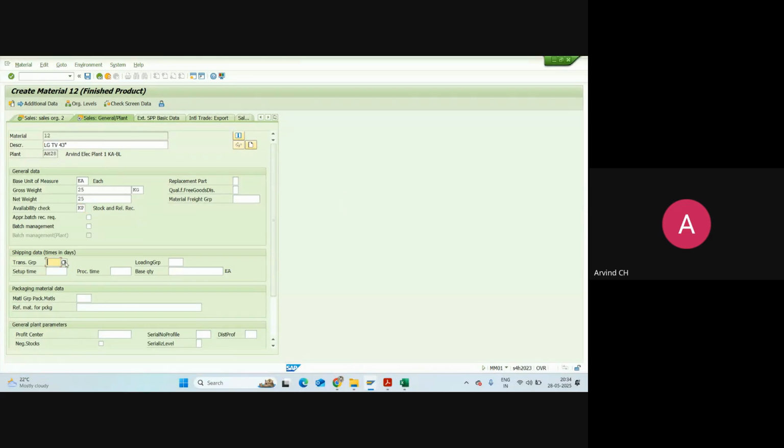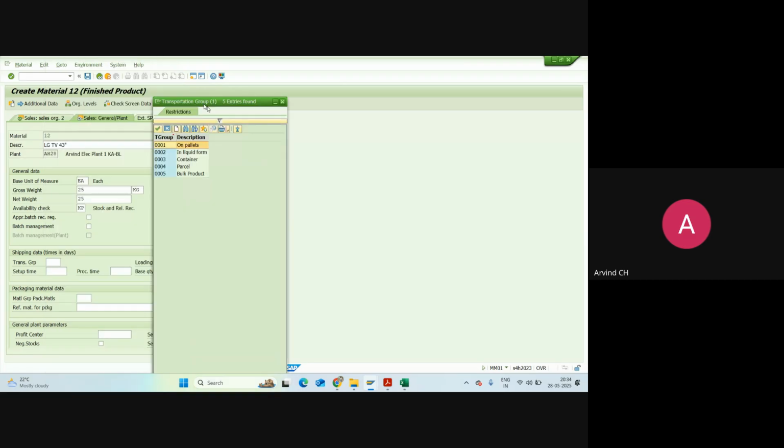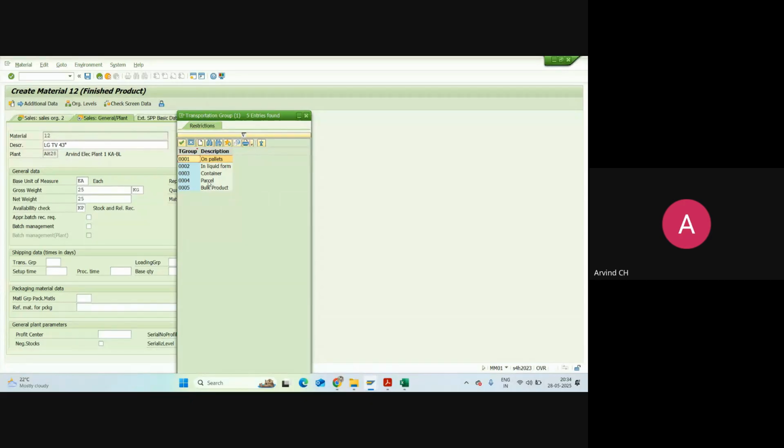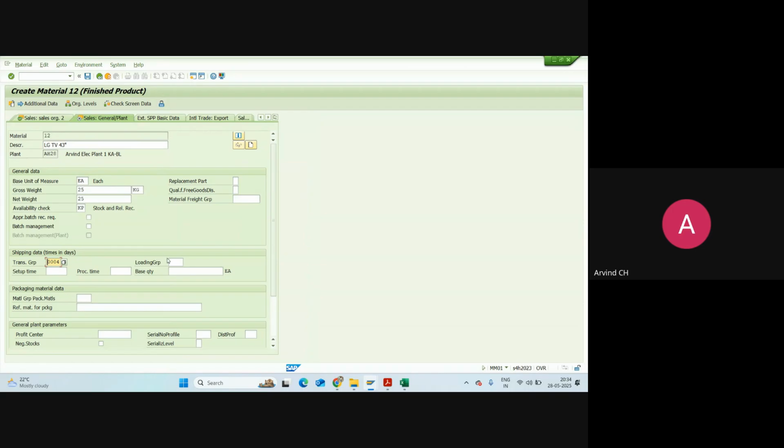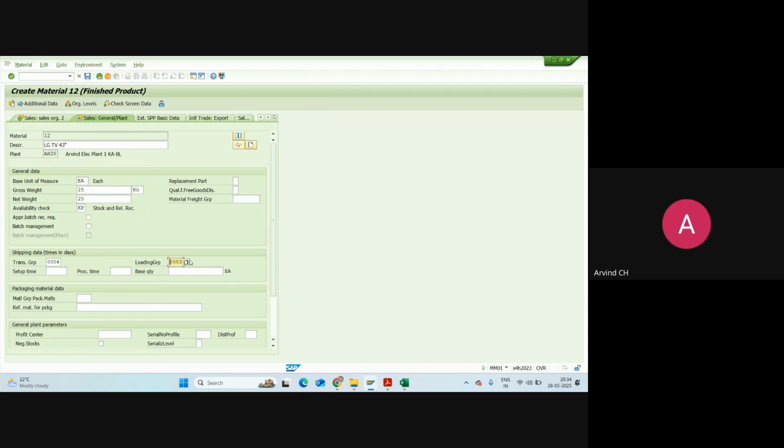And here the transportation group. This is also one of the important parameters, required for route determination. How will you transport this material? You will transport this material by parcel. How will you load this LG TV? Manually, you are loading into the truck. So this will be parcel. That is the meaning of transportation group and loading group.